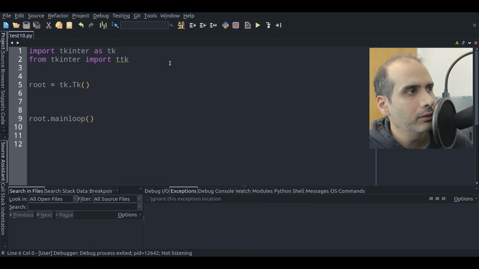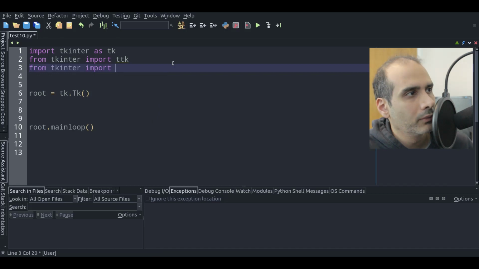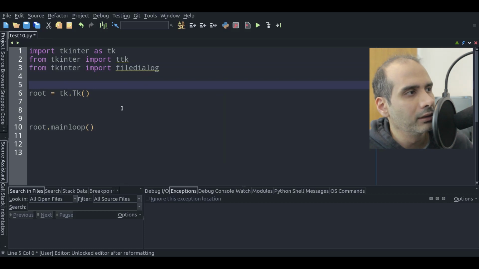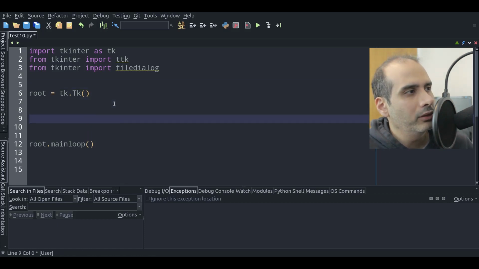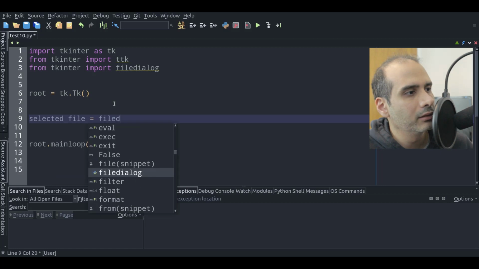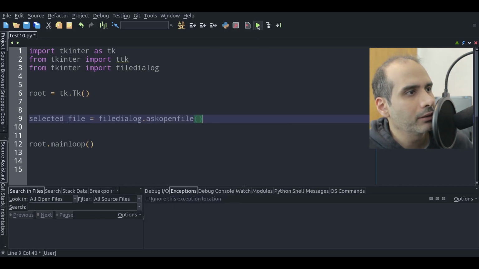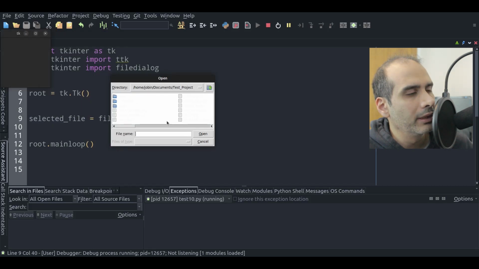So now we also need this. From tkinter import filedialog, and we're going to use this to open up the open file dialog, so your user can specify one or more files. There's actually a few ways of doing this. This is one of them. So you can say selected_file equal filedialog.askopenfile. And now if I run this application, it'll show me this.